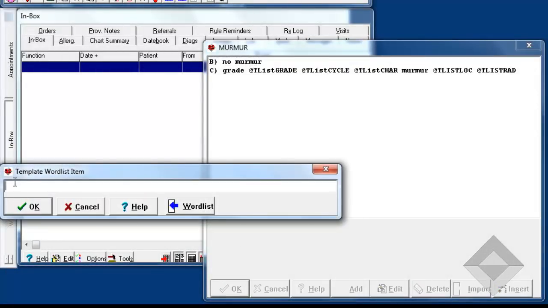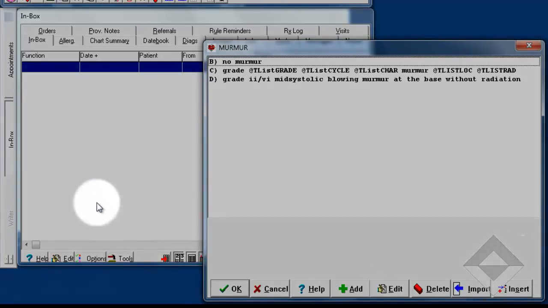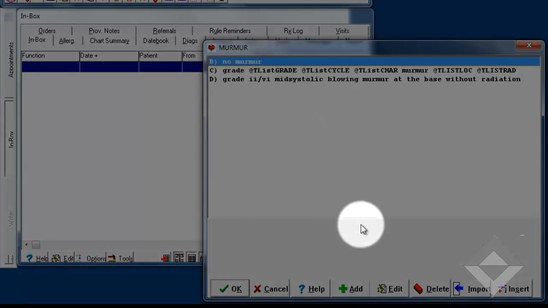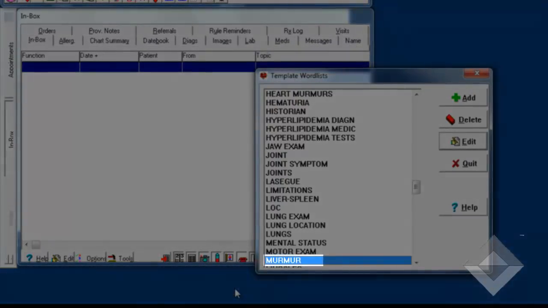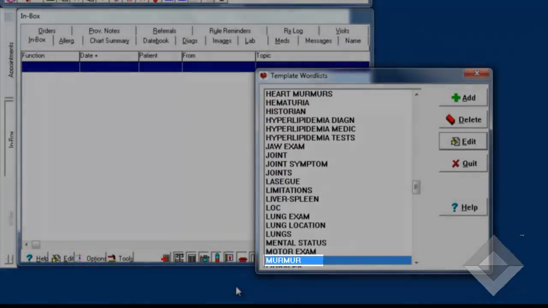You can also add an item which describes an entire common murmur, like grade 2/6 mid-systolic blowing murmur at the base without radiation. Then you can just choose this item instead of choosing the individual word lists. Now click B to make this the default choice and press OK to store the word list. And here we see our murmur word list.